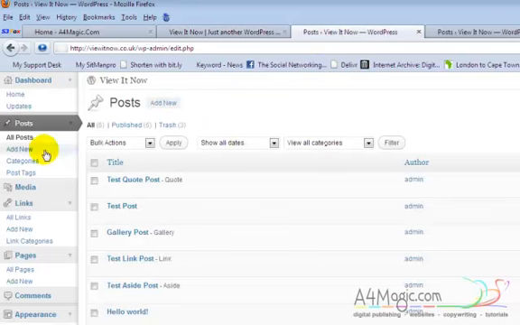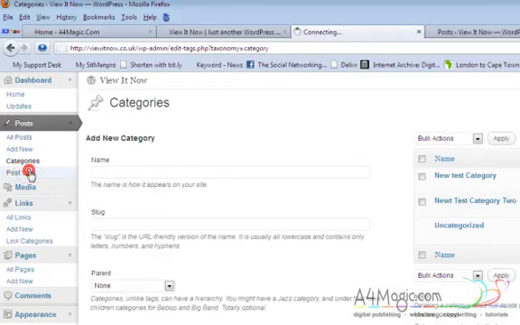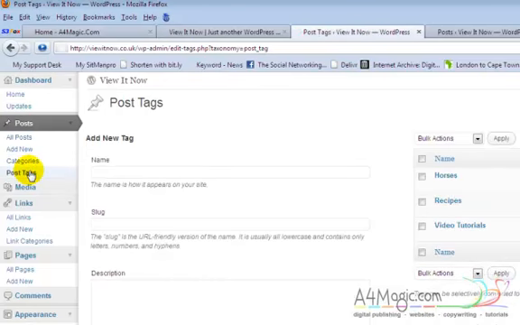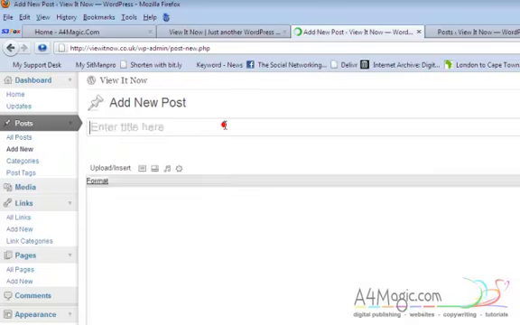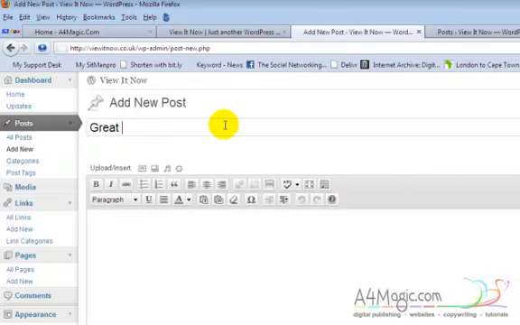If we go in here, you'll see before we start, I've created a few test posts. I've also created a couple of random categories and a few random tags just to let you see how they work. So what I'm going to do is add a new post, create new test post, and I'll just copy and paste that information in.